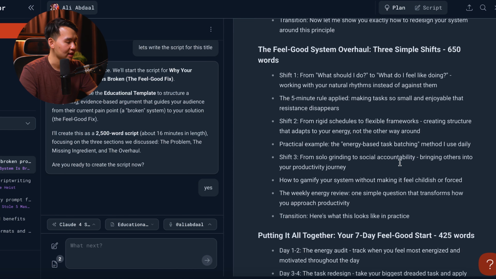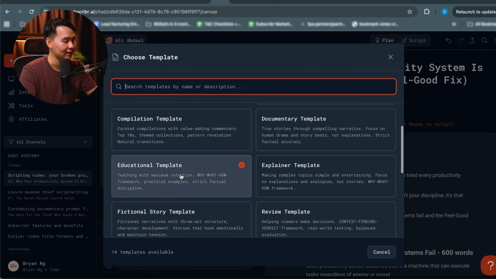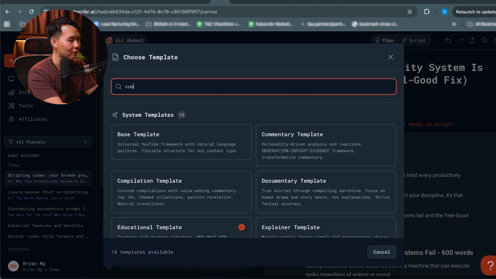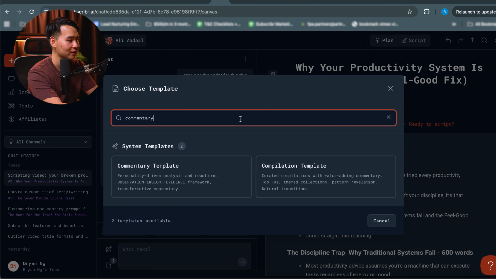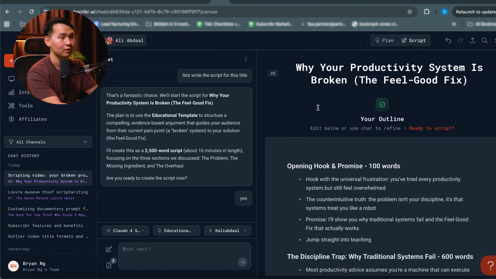So you can see here, it starts writing the outline based on this educational template that I've selected. If you have selected the wrong template, what you can do is you can actually regenerate this entire script with a different template. Or you can, over here, go and search certain templates that you want. So you kind of find a commentary template. You search commentary template, you can go over here, and over here, you can do literally anything in between. And once you have the template selected, it'll script out an outline.